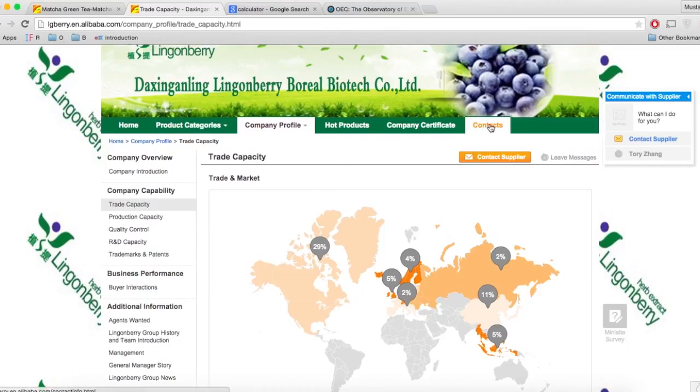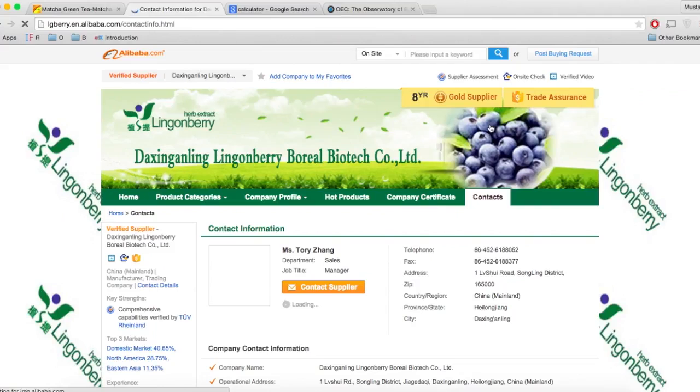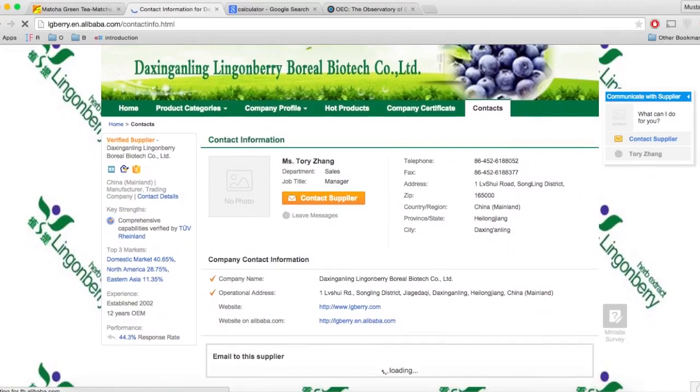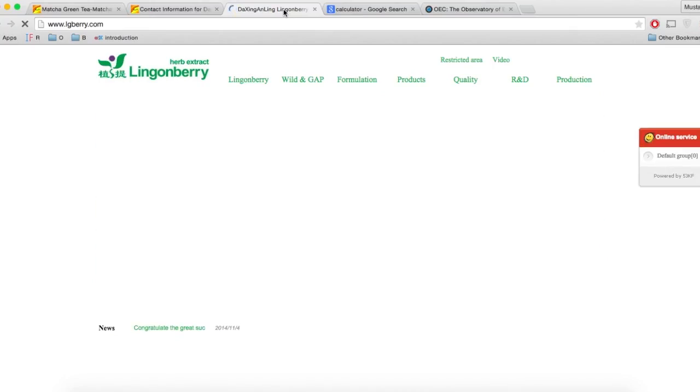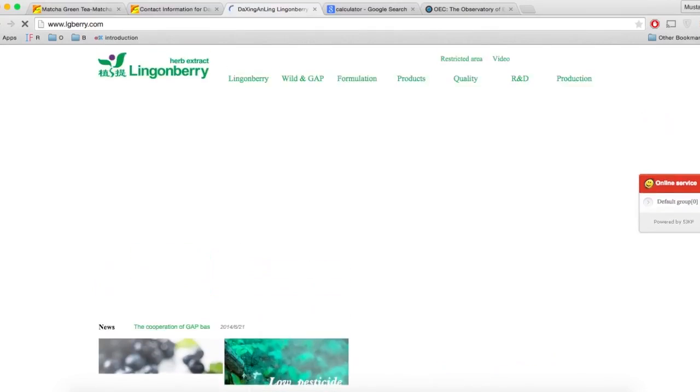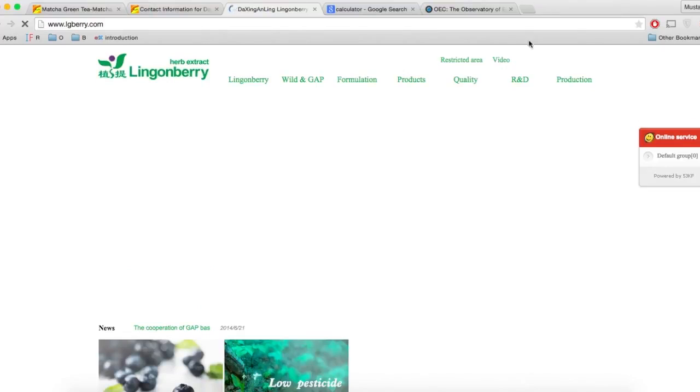We can also go to contacts over here and select that. And we can see that over here we have their company website. So I'm going to go ahead and click on that. Generally, it's best not to do business with a company that does not have a website. So automatically that takes you to their website. And once again, it's a very legitimate looking website.